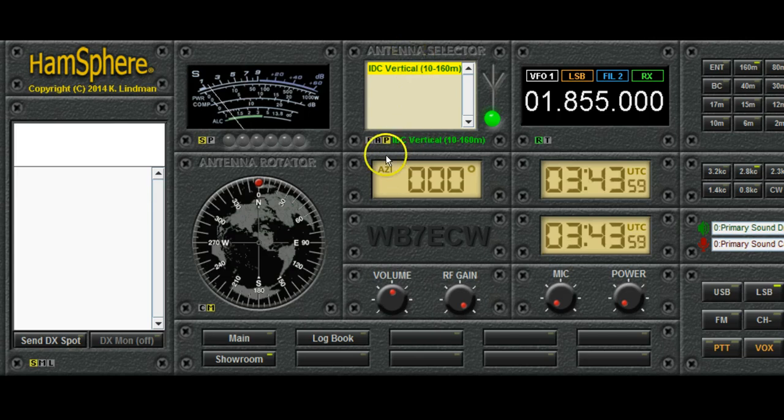So when people do decide that they want to get another antenna, a common one is the G5RV dipole. I'm not sure that it's better than the IDC vertical on any band, but a lot of people like to get it because they've heard of it or whatever. Then they will need an antenna selector, so that when they go to a band where they can use either the IDC or the G5RV, then they have the ability to select which one they want, or whatever other antenna they might decide to have.